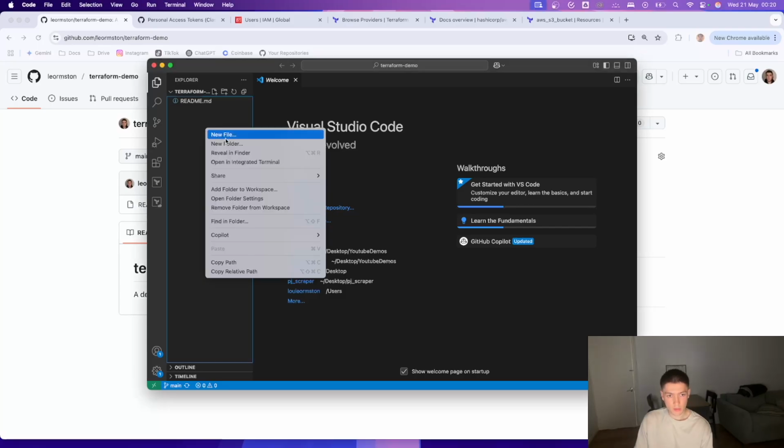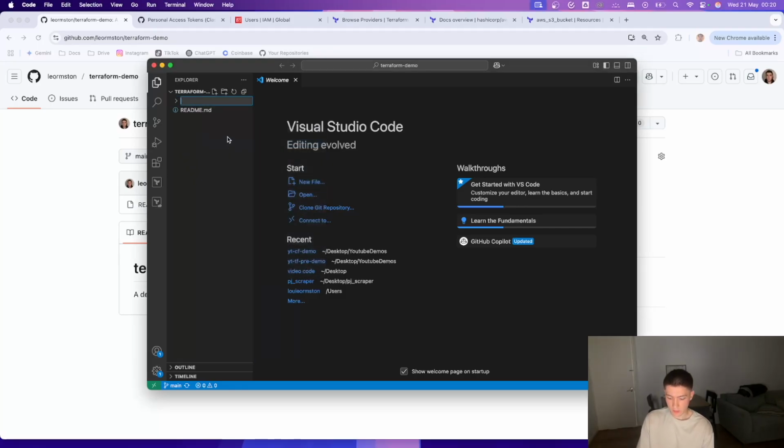So when creating a workflow file, they should be in a specific folder. This folder is going to be dot github slash workflows. Then we can create the new file within here, and we can call it whatever we want. But in this case, I'll call it deploy Terraform, and the extension should be YAML.